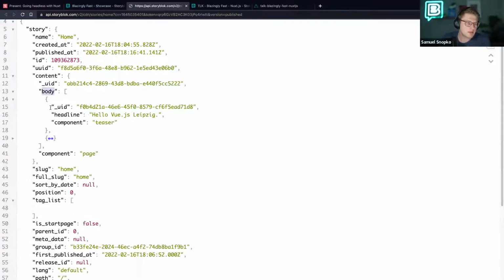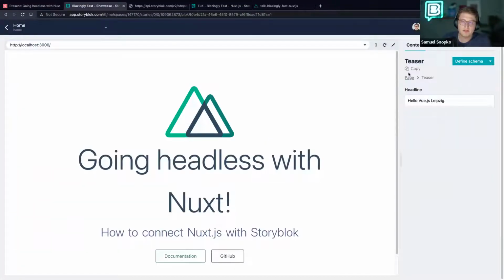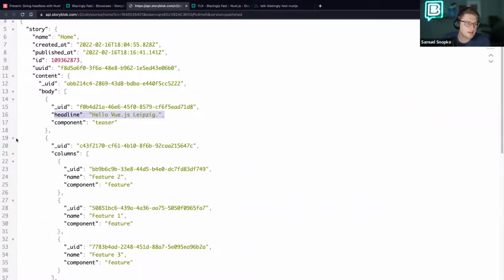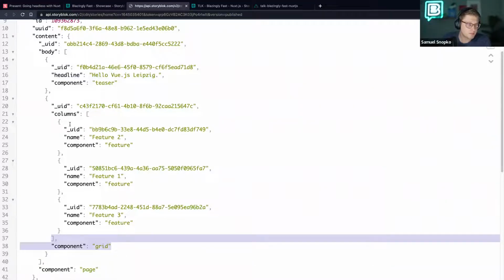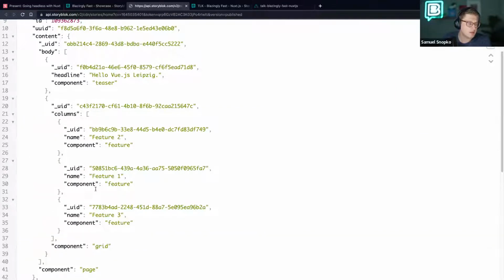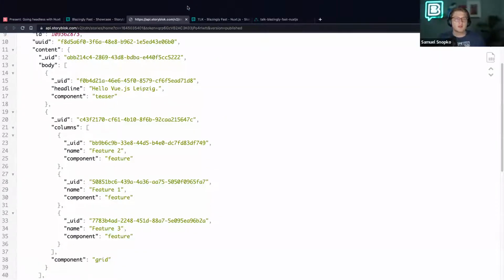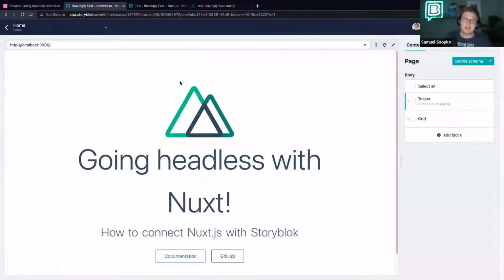If I open it, you see that this is the component teaser, and the headline is this. If I would add multiple different fields, then you would see them too, and I will show that later. And in this case, the same thing. You can see this is the grid component, which consists of the columns. And there are 3 columns, 1, 2, 3, which are the features I just showed you.